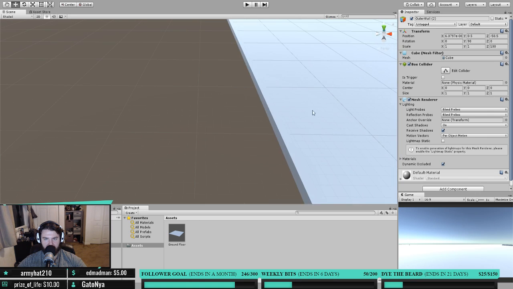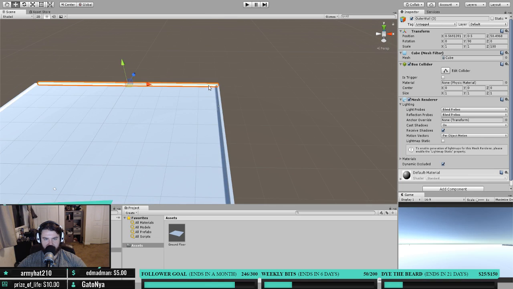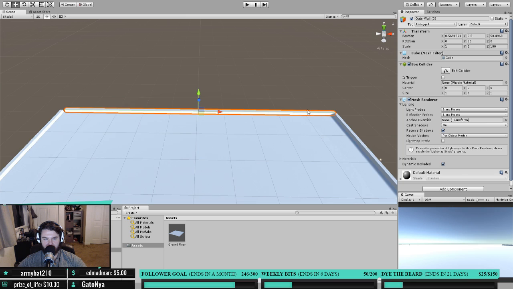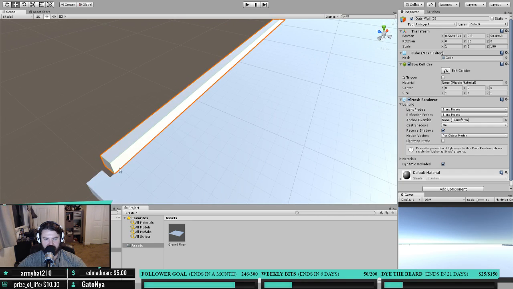There we go. Now, how does that line up on the other side? That lines up perfectly. Now, zoom in when I want to find it, please. That's what I want.